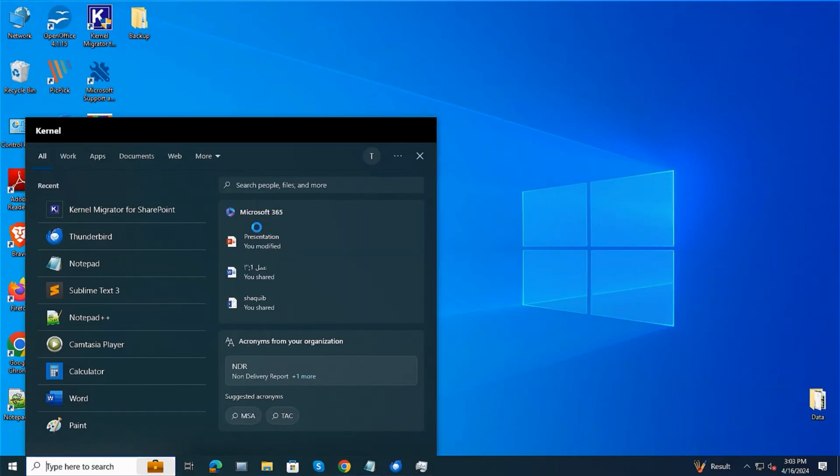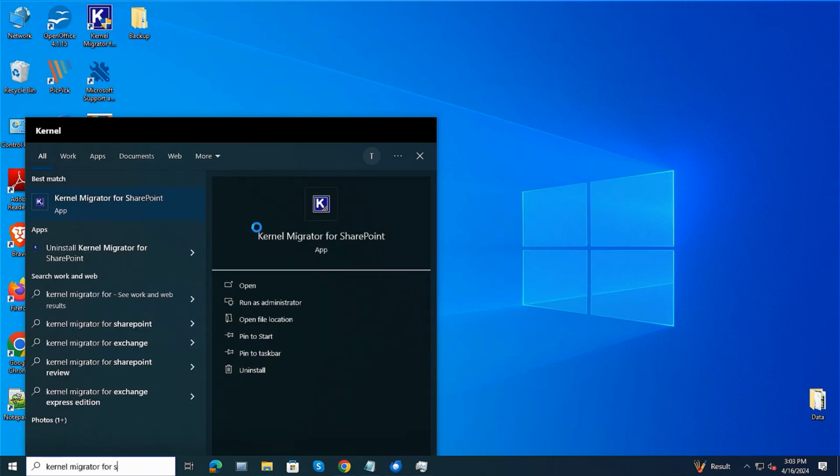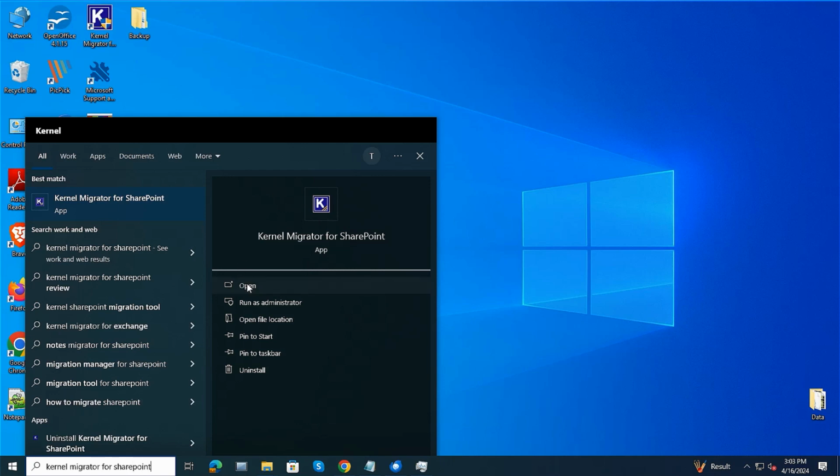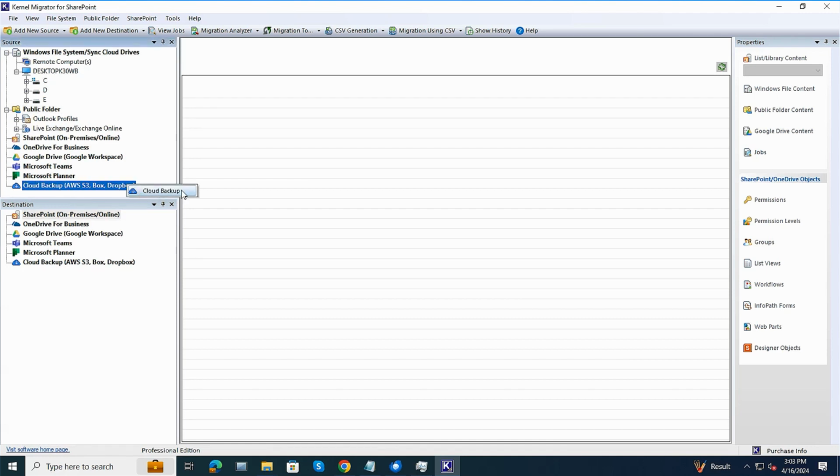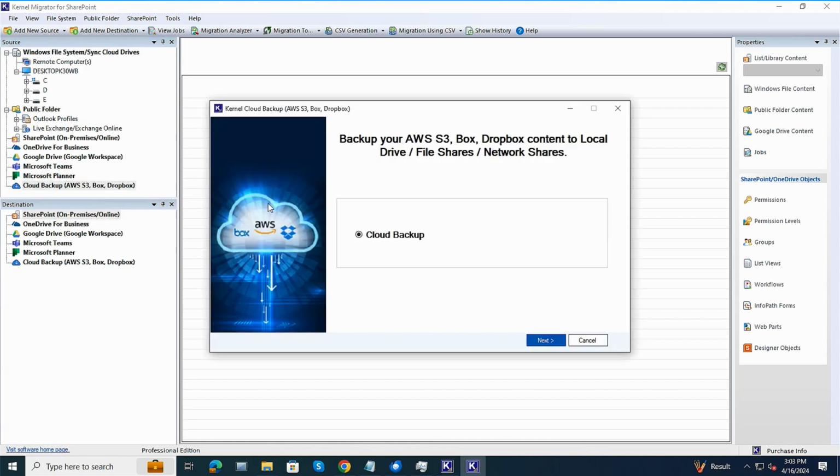Press Window plus Q to access the search box in Windows and type Kernel Migrator for SharePoint. Launch the software by clicking Open. Under the Source section, right-click Cloud Backup Amazon S3 box, Dropbox and select Cloud Backup. This will launch the Cloud Backup module.